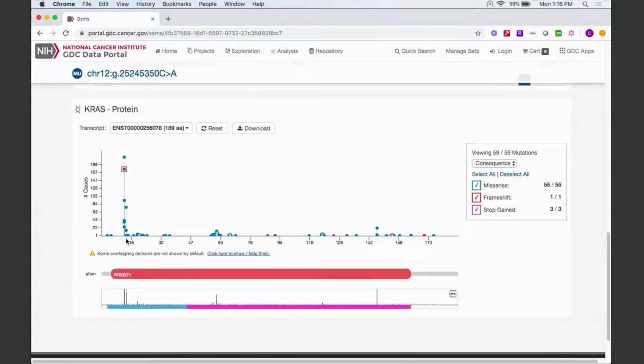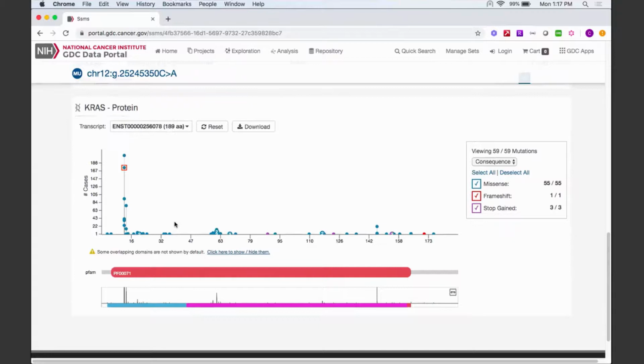So you can see, particularly as I mentioned, it's a very frequently mutated gene on this protein, and this is what this plot is showing you: there's a region where there's a bunch of cases with a particular mutation, and then there's a number of ways you can interact with this. By default, it's showing the canonical transcript.